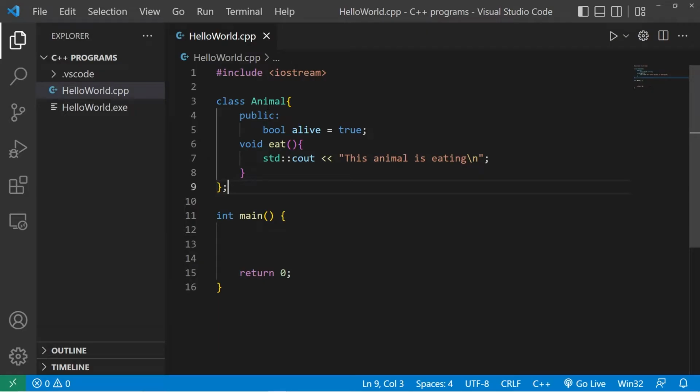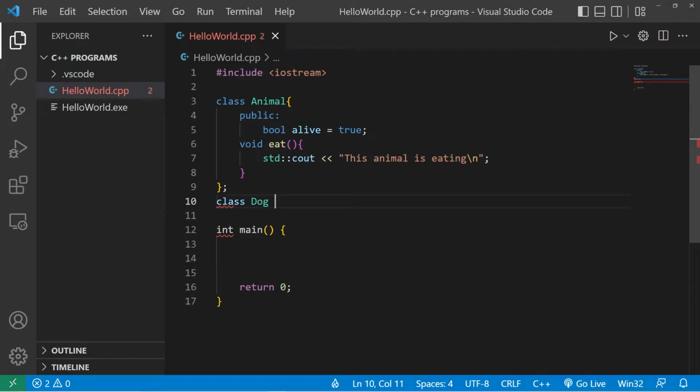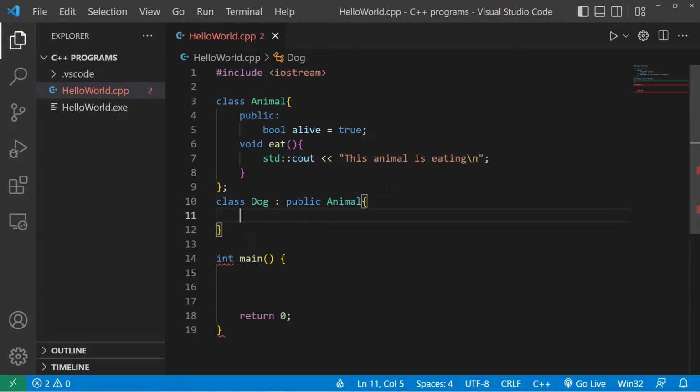I'm going to create two classes, a dog class and a cat class. They will inherit from the animal class. Let's begin with dog. Class dog. To inherit from another class, you would add a colon, then public, the name of the parent class. Dog will inherit from the animal class. Then a set of curly braces, semicolon at the end, and we now have a dog class.